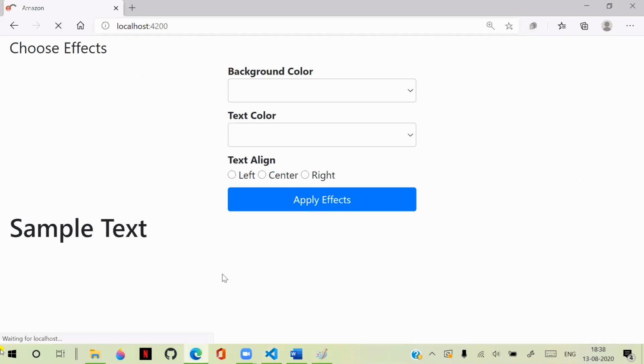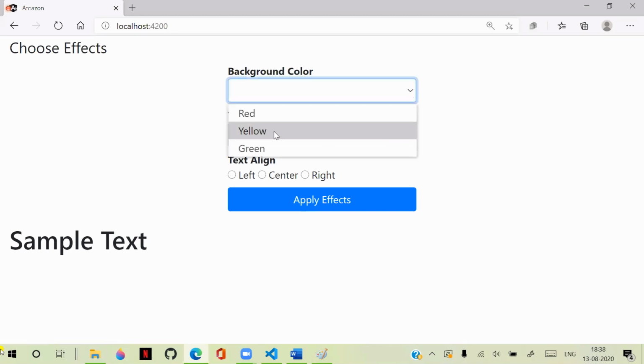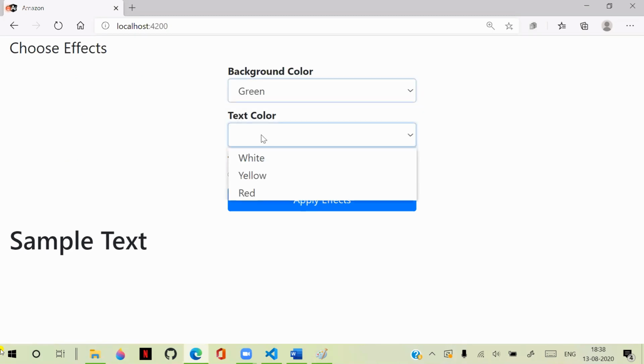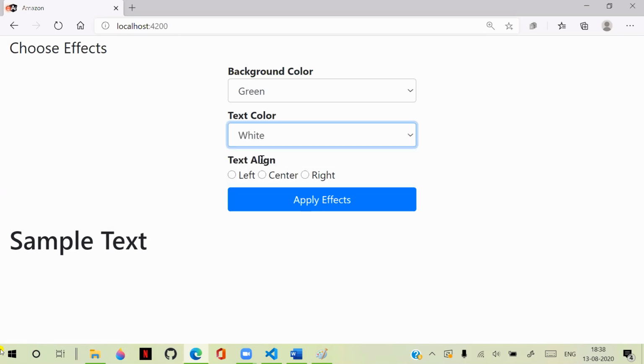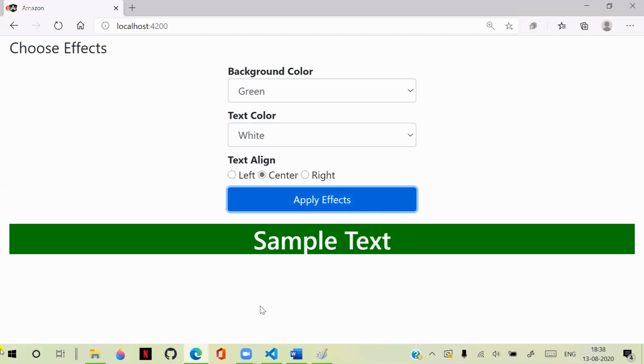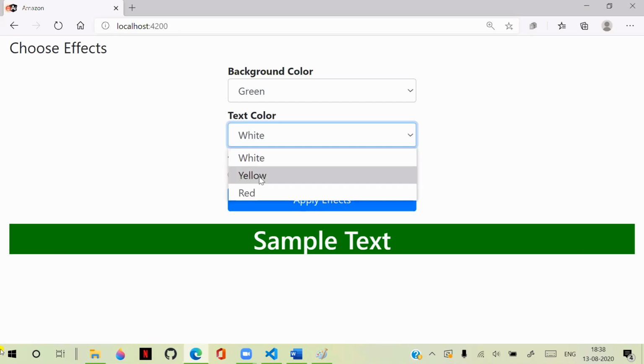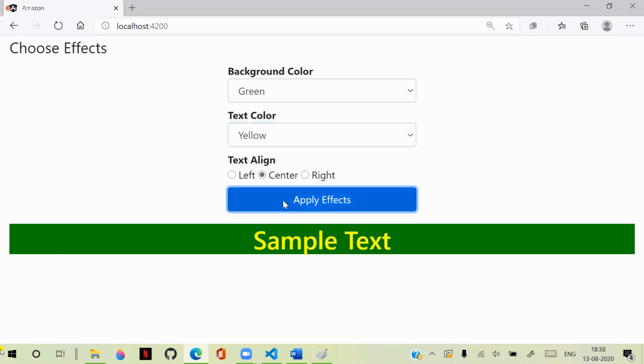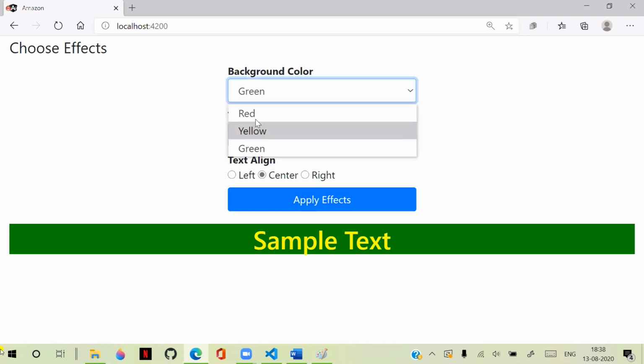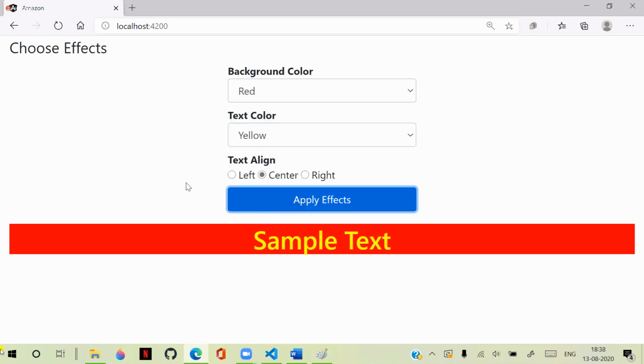Now here we are applying the effect. I select here, I choose a background color, I choose a foreground color, and select an alignment and apply. It will be applied. So I am selecting right and click apply, it will be applied to right. Center left, it will be applied to left. Center, it will be applied to center. And when we choose a text color, it will change the text color. The background color, it will change the background color.